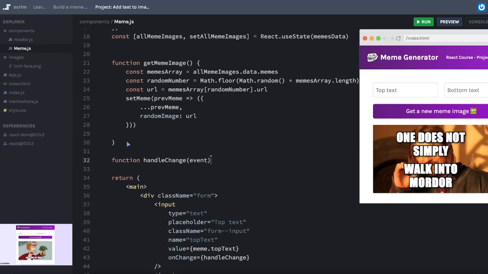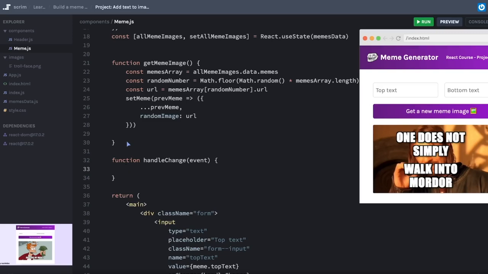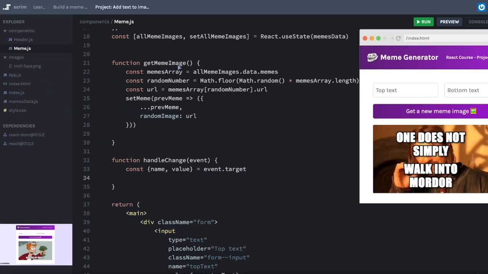I'm going to pull in the event so that I can get the name and value properties from our event. So I'll just destructure those now. And that's going to be from event.target. And then I will essentially be doing exactly what I did with getMemeImage here with setMeme. I'll type it out for the practice. We're going to set the meme, and I do need access to the previous version of the meme. I need to return an object, which if I want to do that as an implicit return, I need to wrap my object, my curly braces that represent an object, in parentheses so that it doesn't think I'm just trying to open up the body of the function.